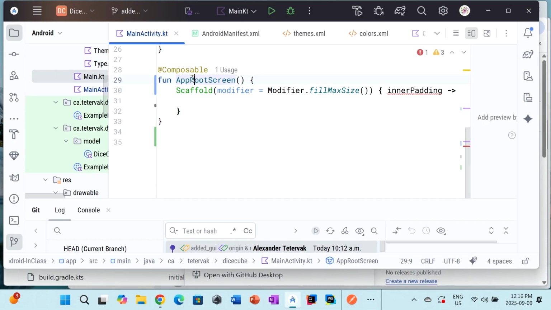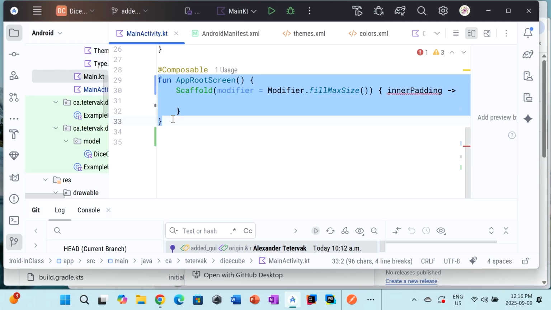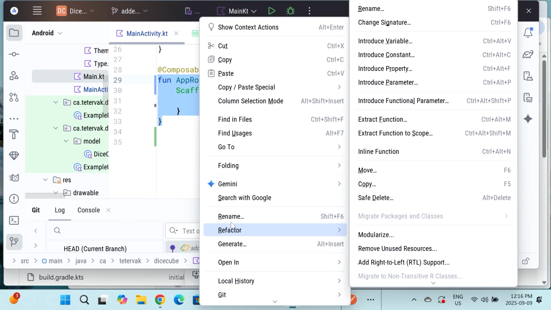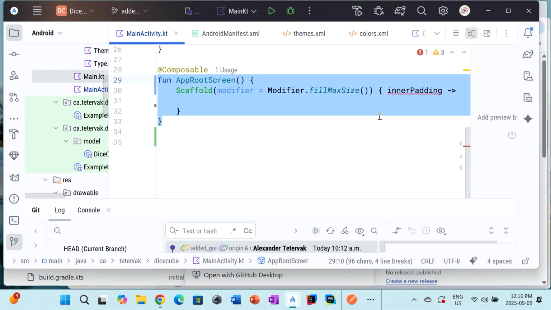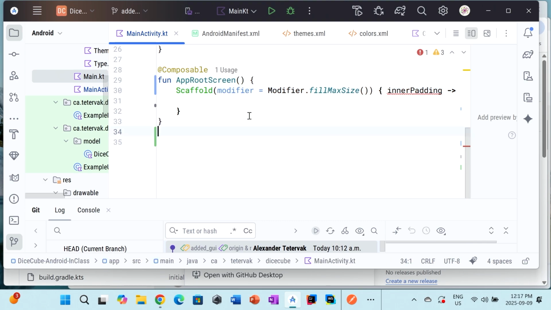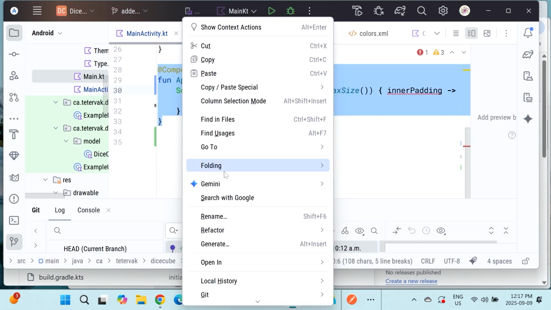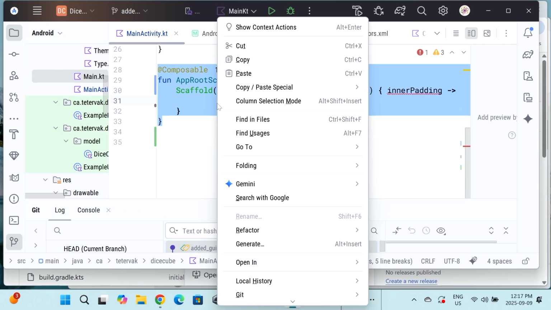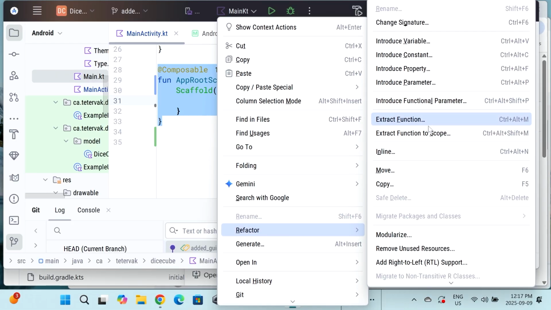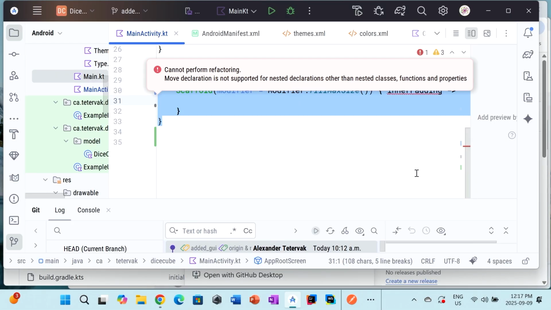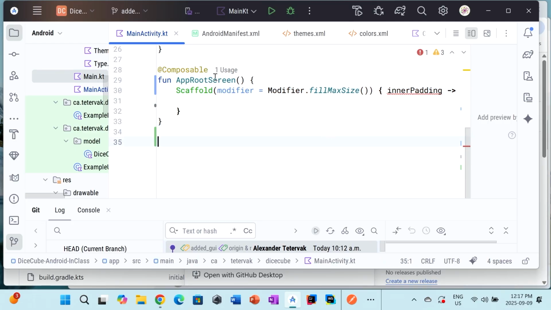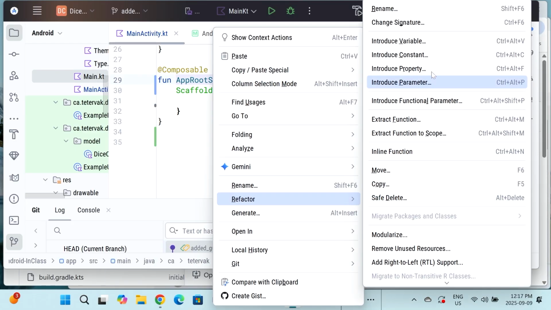Why? Let's try to do just function without composable on top. Let's see. Extract, refactor, extract function. Why? Sorry, not extract, move. Oops, move. Okay. Sorry. Right click, refactor, refactor move. Let's try this. Refactor move.